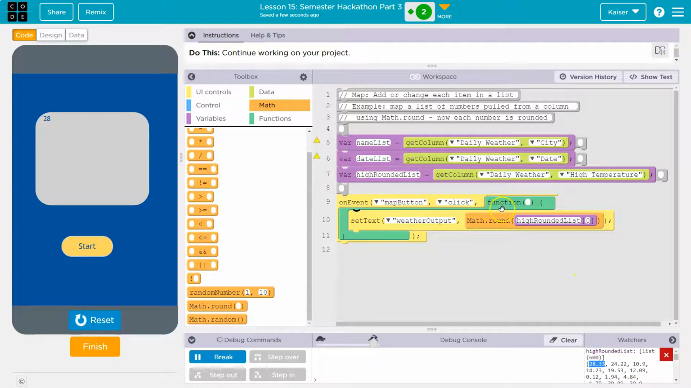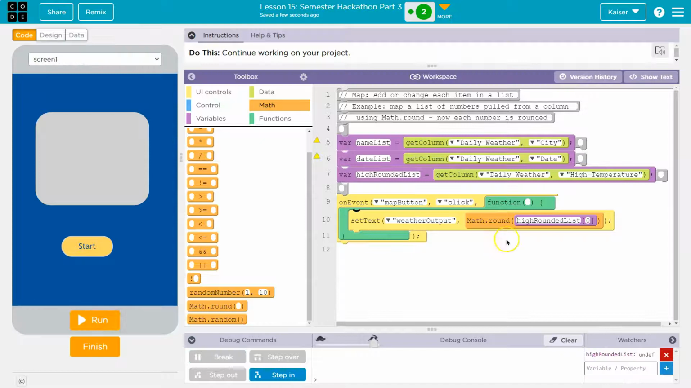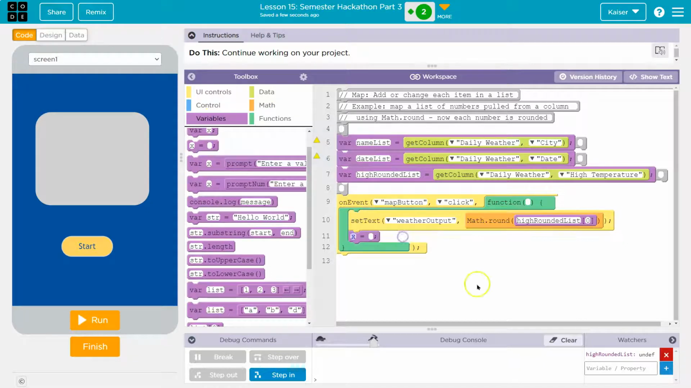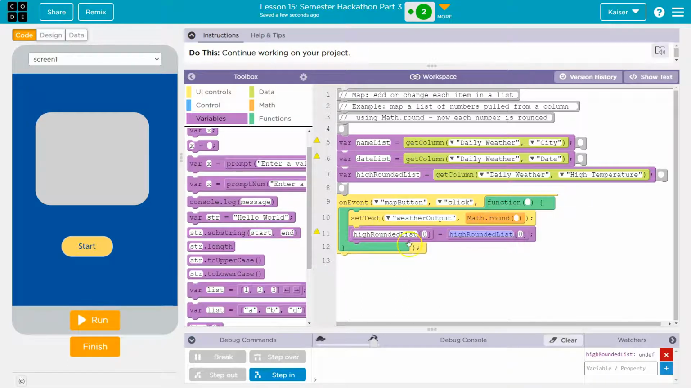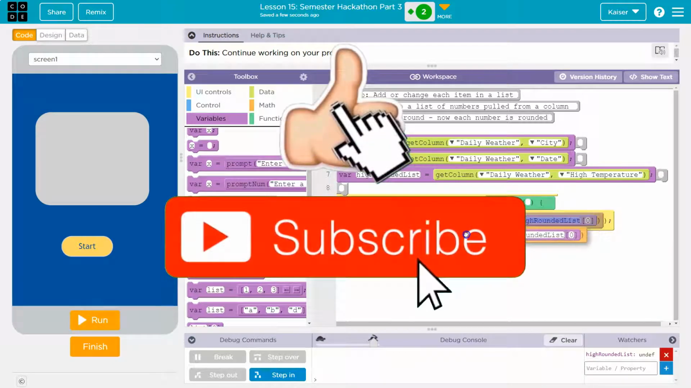So, we know we can access it. We know we can round it. How do I change an item in the list? Well, the same way I'm getting access to this item, I can change it. For instance, if I were to head to variables now and do set high rounded list 0, I'm telling it, okay, grab the high rounded list 0. It's going to equal something else. So whatever data point we're asking the computer right now. Oops, didn't mean to do that. I meant to do this.